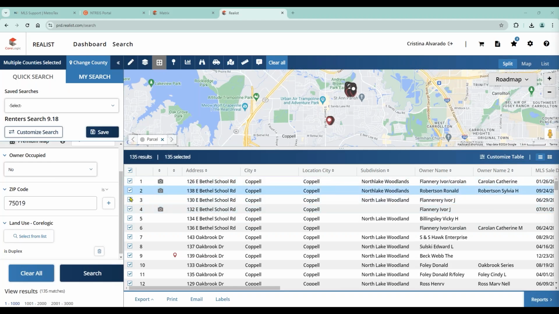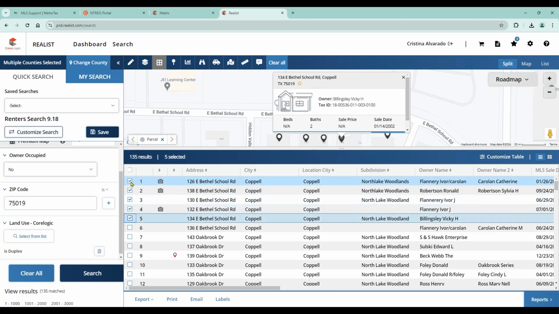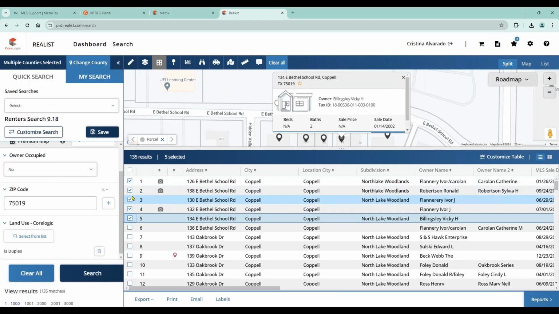So we've got all of these properties selected. Maybe we want to start with a little bit less. Maybe we'll just do the first 5. Just for the example here, I'm just going to check these boxes. That's how we know which ones we want to include on that export. Now down here at the bottom, you've got your options here. You can export, you can print, you can email, and right here at the bottom are the labels. Hopefully everyone can see that. It should be at the bottom of your page. Labels, go ahead and click on labels.